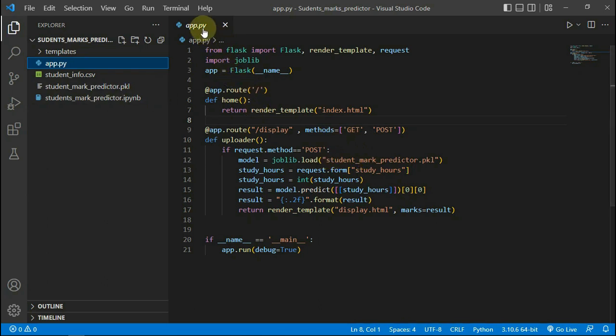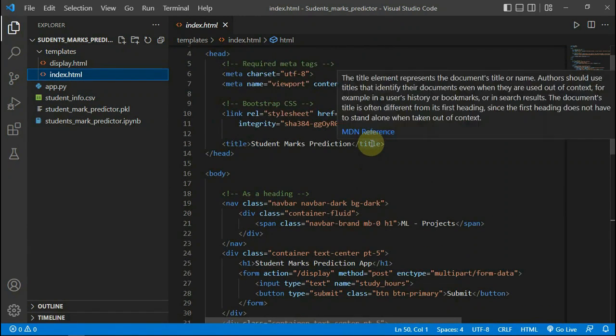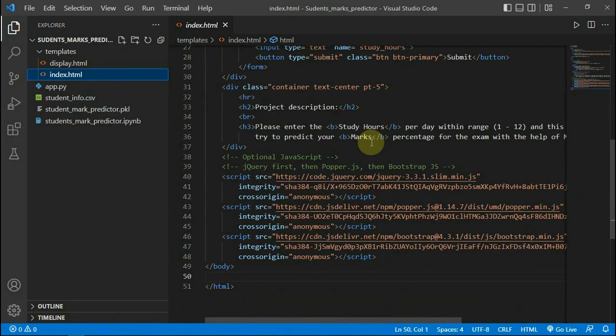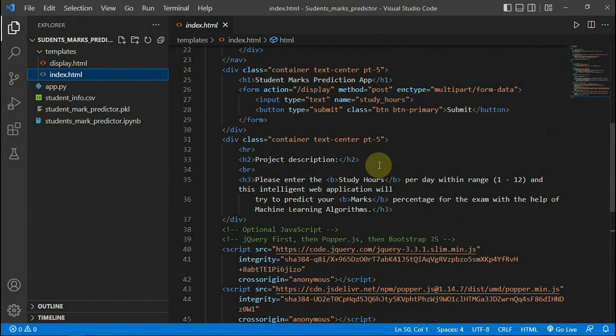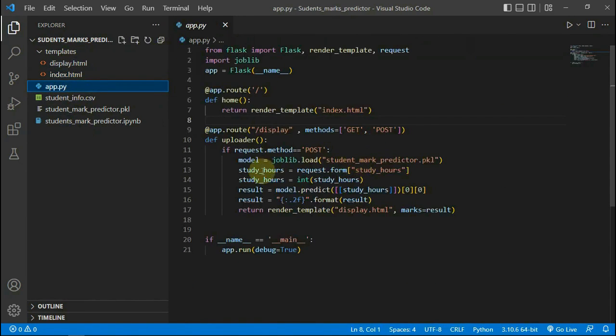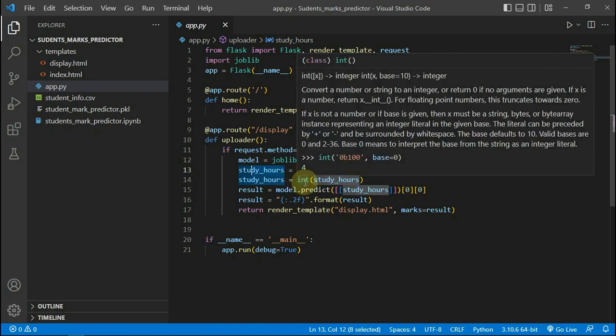So I made a Flask app which renders a template. Let me show you the template. I used Bootstrap for the CSS part because I mostly focus on the machine learning algorithm. There is a form which asks for the study hours, and the study hours will be passed into this variable. This study hours value is a string, so we have to convert it into an integer in order to feed it into our model, right?